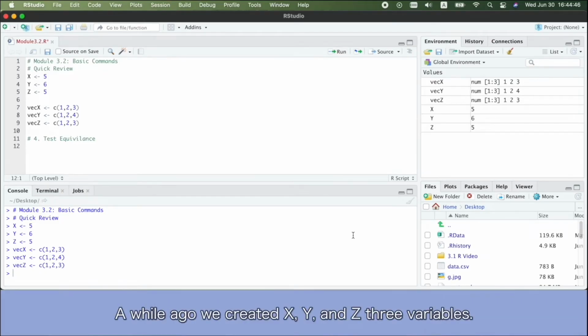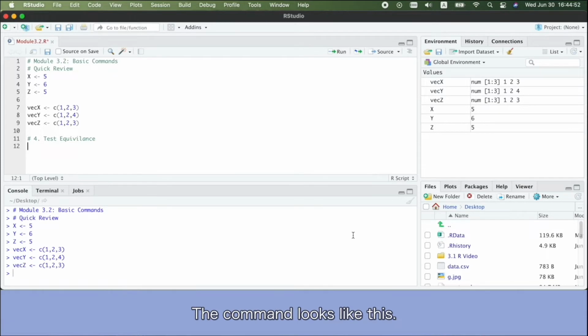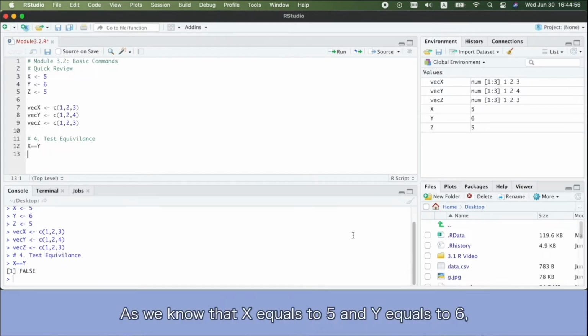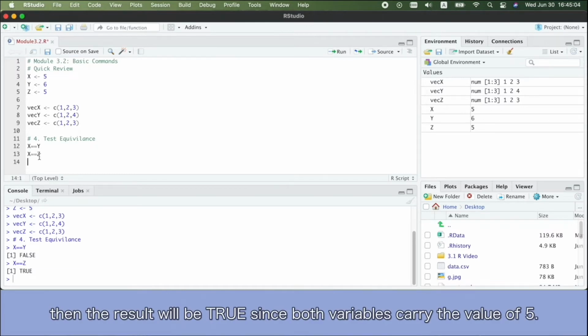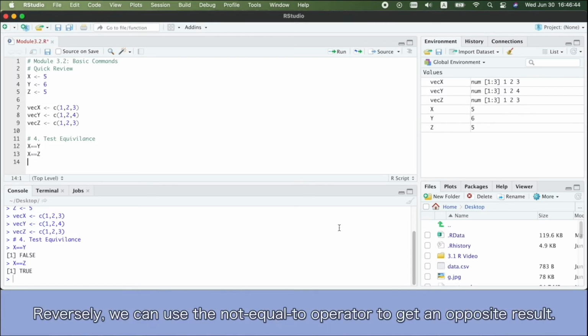A while ago, we created x, y, and z 3 variables. Let's check if x equals to y. The command looks like this. As we know that x equals to 5 and y equals to 6, the result for this test is false. But if we change y into z, then the result will be true since both variables carry the value of 5. Reversely, we can use the not equal to operator to get an opposite result.